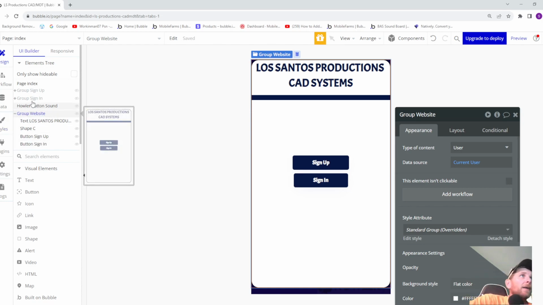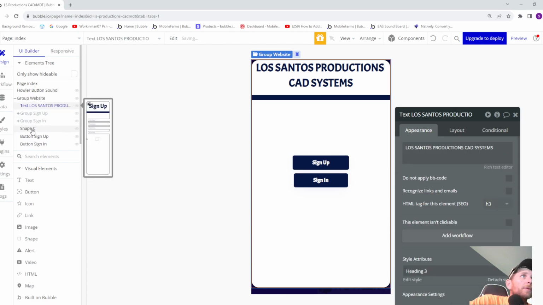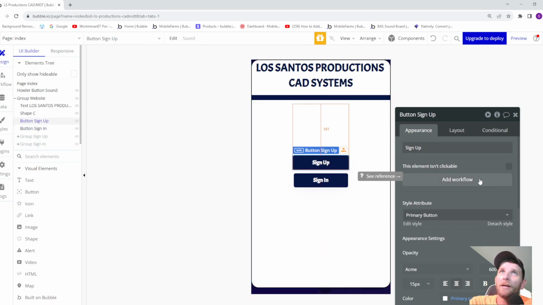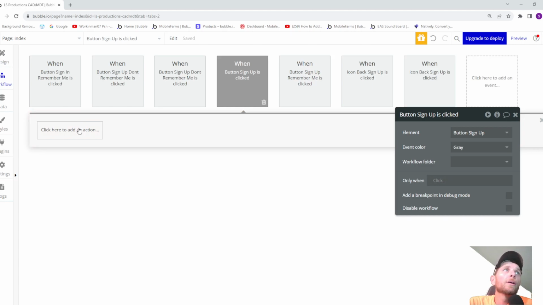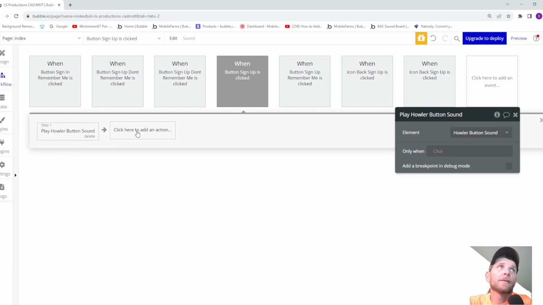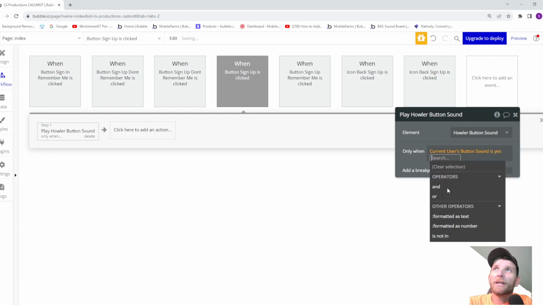But now that we have that, we are going to drag our sign up group in, and we are going to drag our sign in group in. I'm going to place those at the bottom underneath all of this. And now we can set up the workflows for our buttons. So sign up will make a button sound, play howler, button sound, only when current user's button sound is yes.